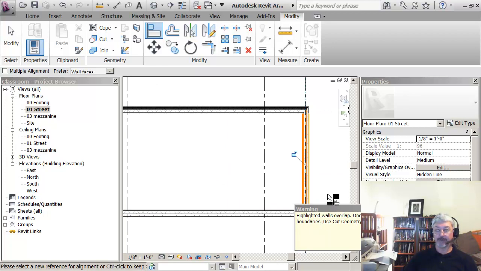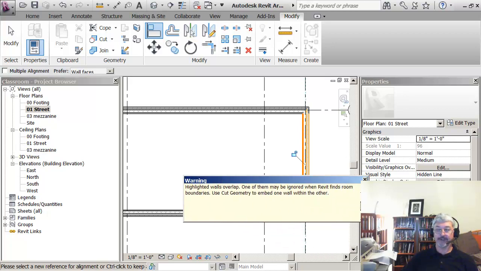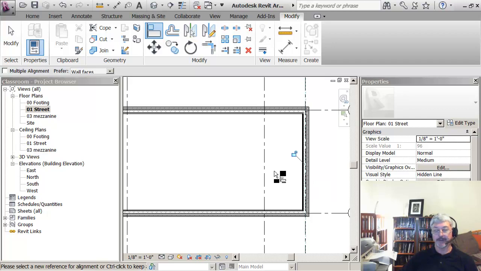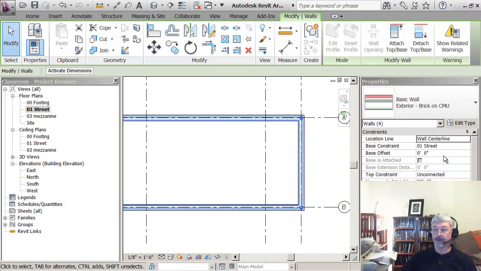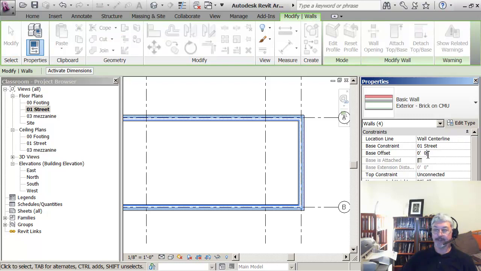You see what it says? The walls overlap, or you could do something like use cut geometry to embed one within another. I'm not going to do that. I'm just going to fix it in the properties palette, right? Because what I want to do is mouse over it, hit the tab key so it selects all of them, and then say that I want the base to begin at street level plus 6 inches, and I want them to be not unconnected but to go all the way to the parapet at the top.